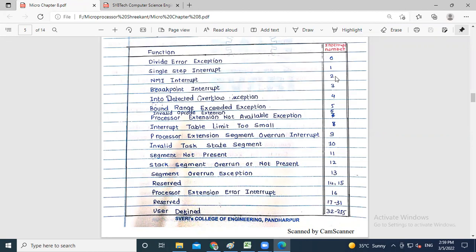Dear students, please all of you listen carefully here, this concept is very important. For the breakpoint interrupt, use interrupt number 3. The detected overflow exception uses number 4, the bound range exceeded exception is used for number 5, the invalid opcode exception is used for interrupt number 6, and the processor extension not available exception is used for number 7.